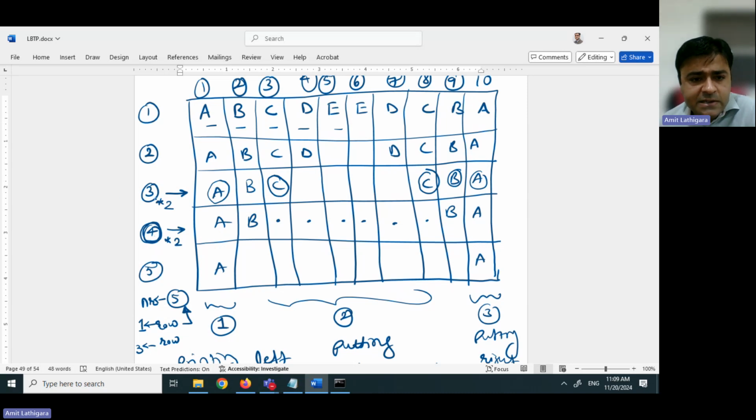So 3 into 2, that is 6. If we subtract 2, meaning 4. So here we need 4 blank spaces. If you are at row number 2, 2 into 2, that is 4 minus 2. So 2 blank spaces. If we are at row number 1, 1 into 2, that is 2 minus 2, 0. So 0 blank spaces. If you are at row number 5, 5 into 2, 10, minus 2, 8. So 8 blank spaces. As simple as this. So this is the logic.